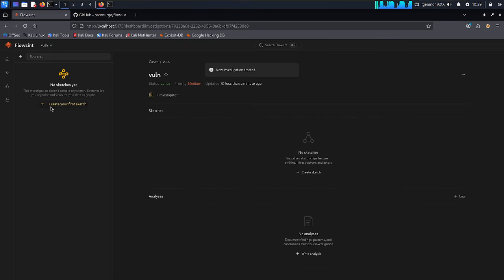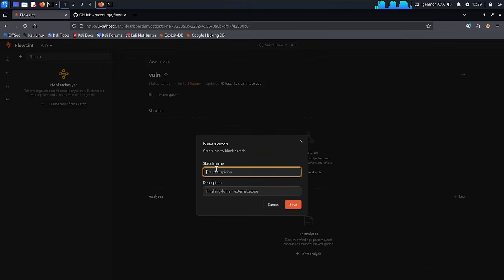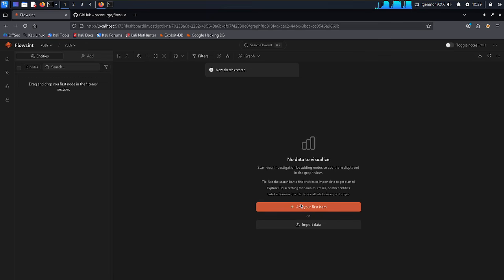Now we can see that after we just created a new task, we just need to go into our new task and create a sketch. I just create the same thing, the vulnerability. Now we just need to add our first item.